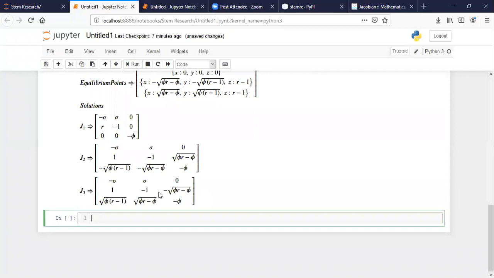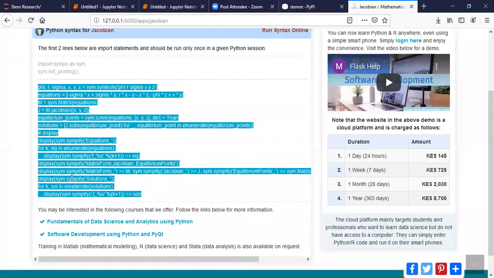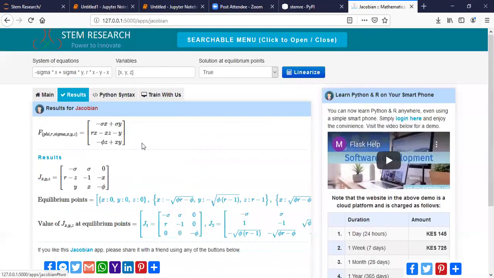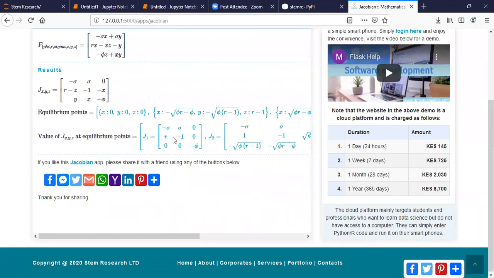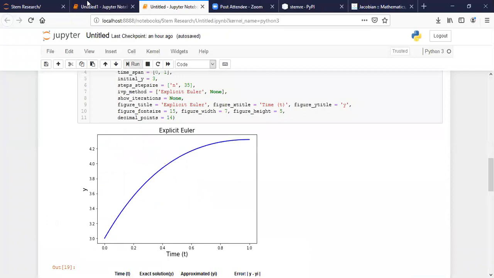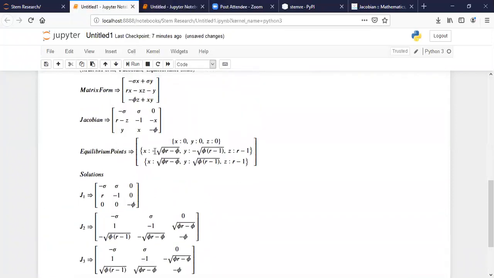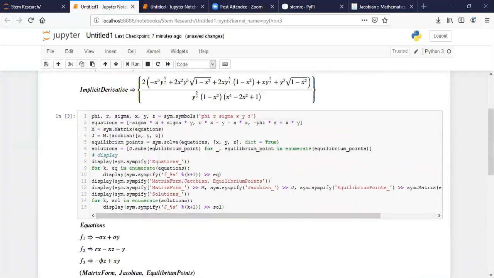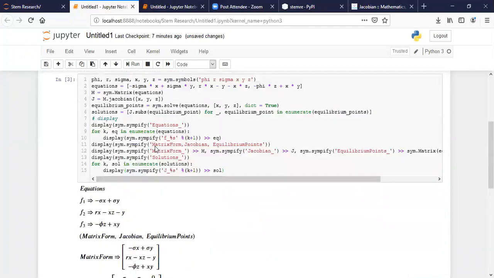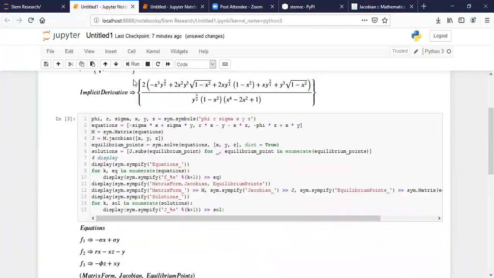So it has printed the 3 values. It's actually similar to the results that we found, only that this time we are not printing them horizontally, but we are printing them vertically, like that. So that is all to do with this Jacobian application.